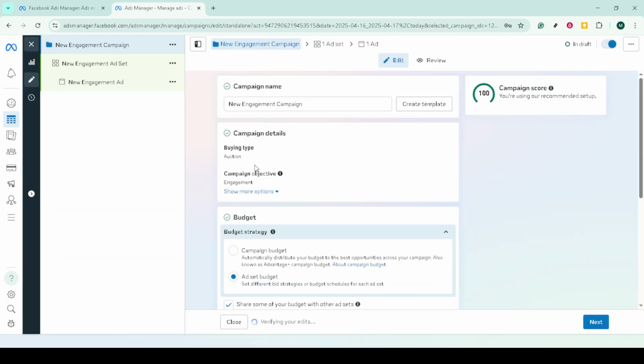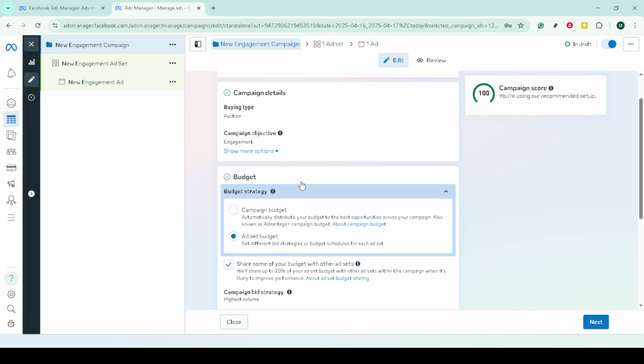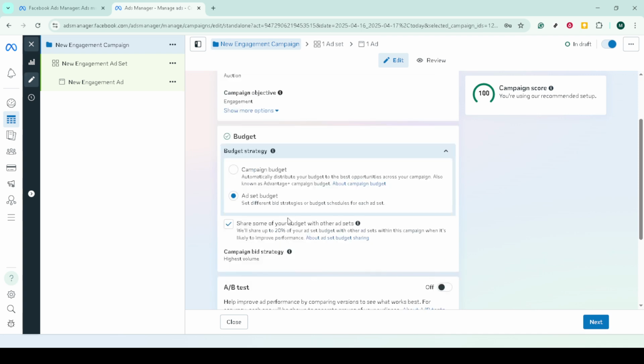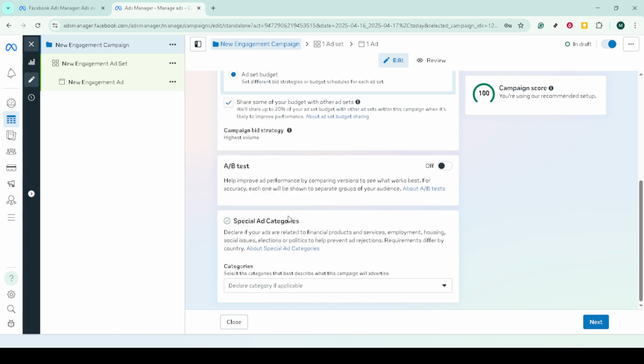Next, set your budget and schedule. A daily budget gives steady delivery, while a lifetime budget lets you control spend over a set time range. Choose your start and end dates and consider giving your campaign enough time to exit the learning phase.